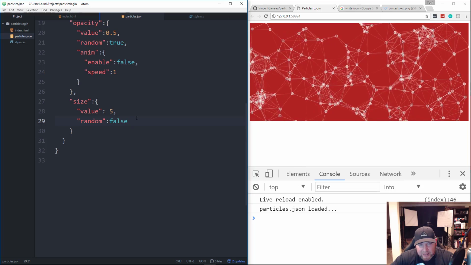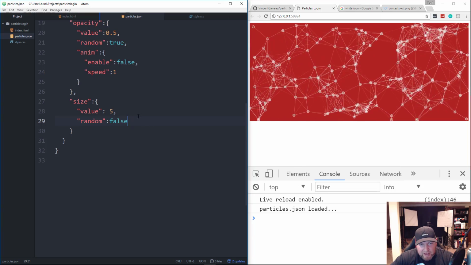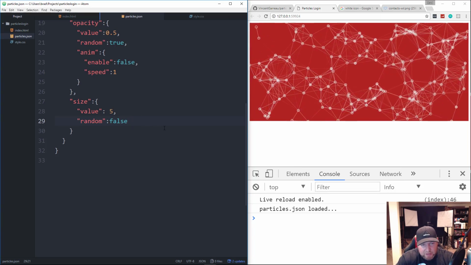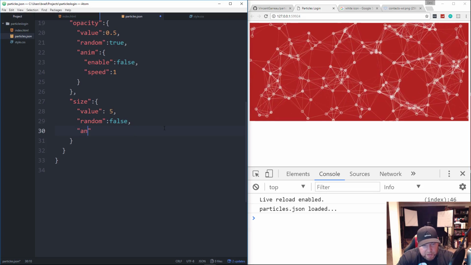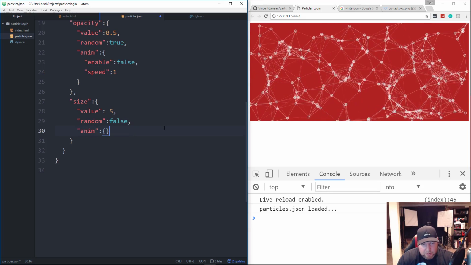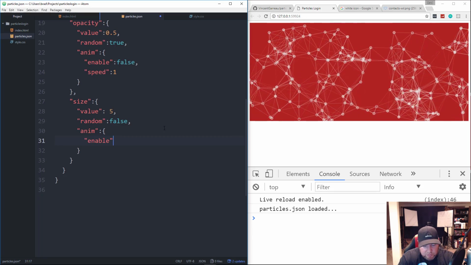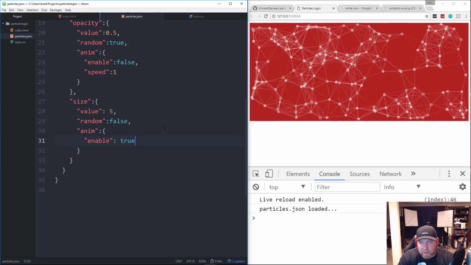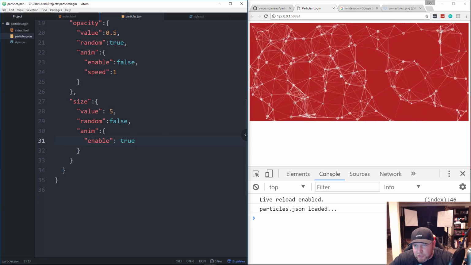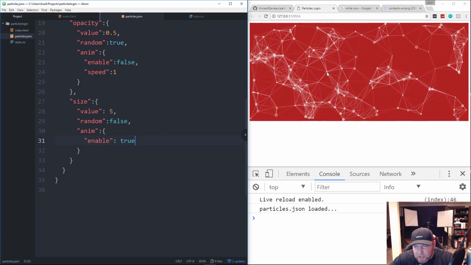Now we can also add an anim property to the size, just like we did to the opacity. So we'll say anim, and let's set enable to true. Save that. And now they'll fluctuate in size. You can see they're kind of changing.